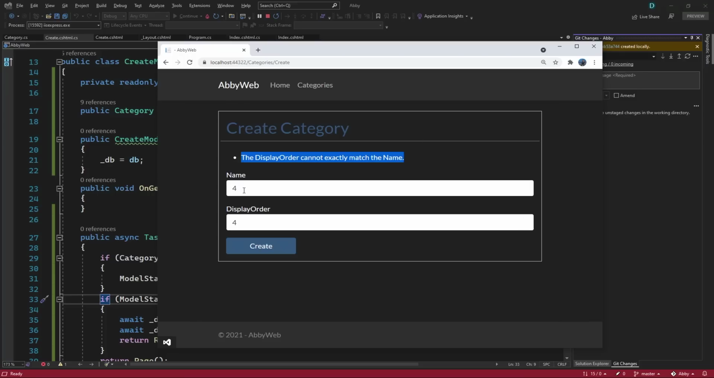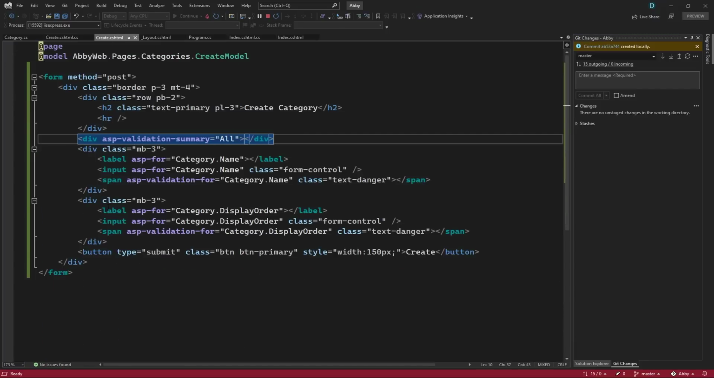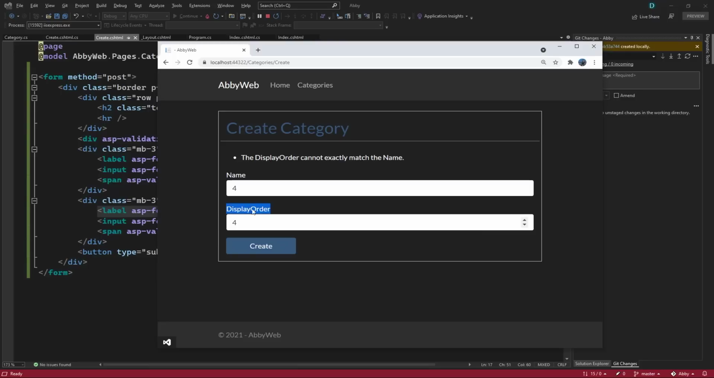Now I want to show you one more thing. You can see we have used the tag helper to display label. If we go back, we have the label for display order and name. It is using the exact same name as the property. But what if we want to display something else? What if we want to display a space between display order? Because inside the error messages also, it displays the same format.